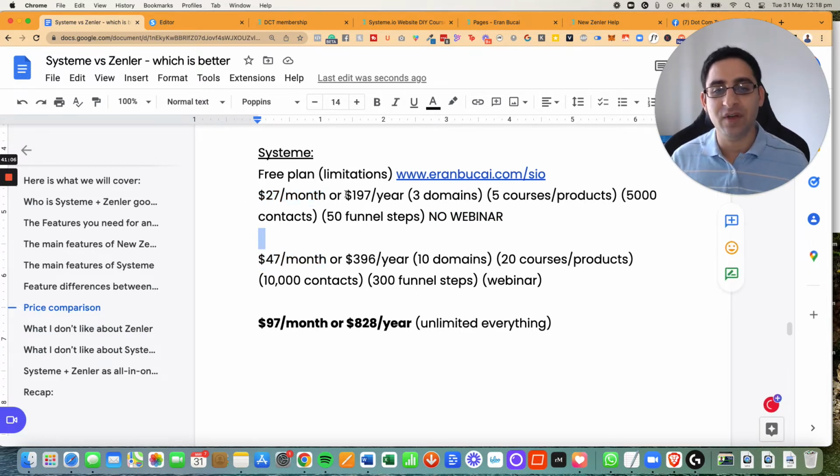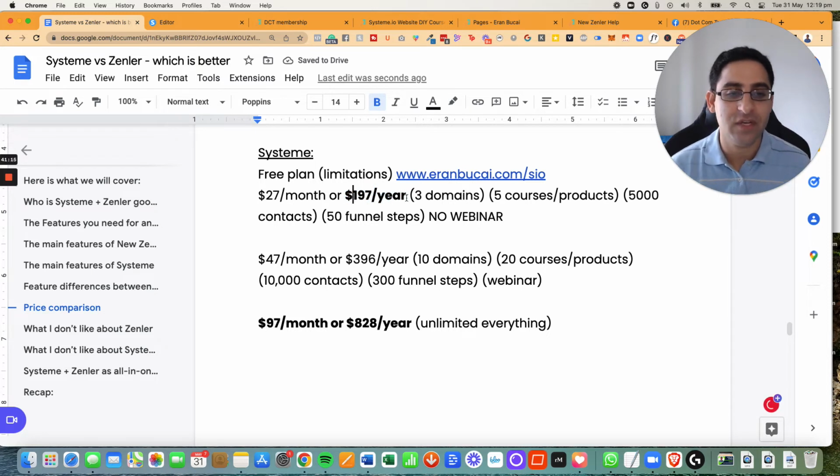Now here you have also a yearly plan, and this is all actually available if we're using my affiliate link. So if you want to get this price, this is a great place to start. You actually get 3 custom domains. You get 5 courses/products, which at the beginning, if you're not selling anything, you don't need more than that. Just start with 5. It's good to go. And you get 5,000 email contacts, okay? And you get 50 funnel steps. So you get plenty when you're getting started.